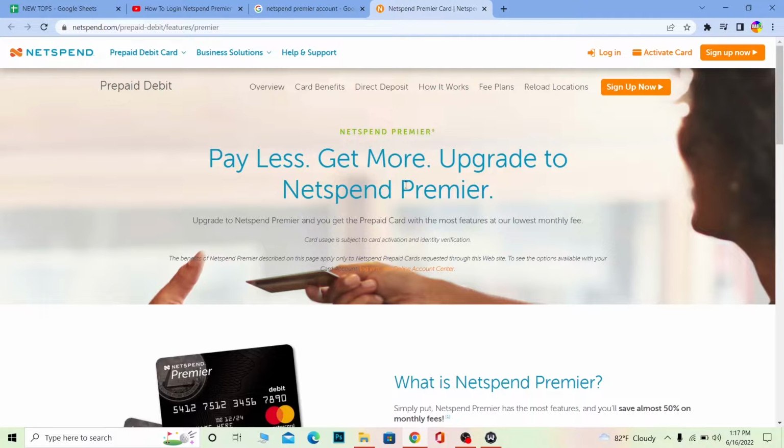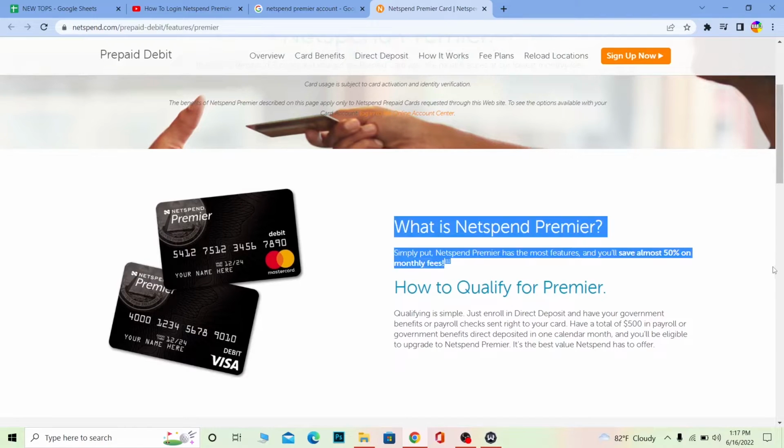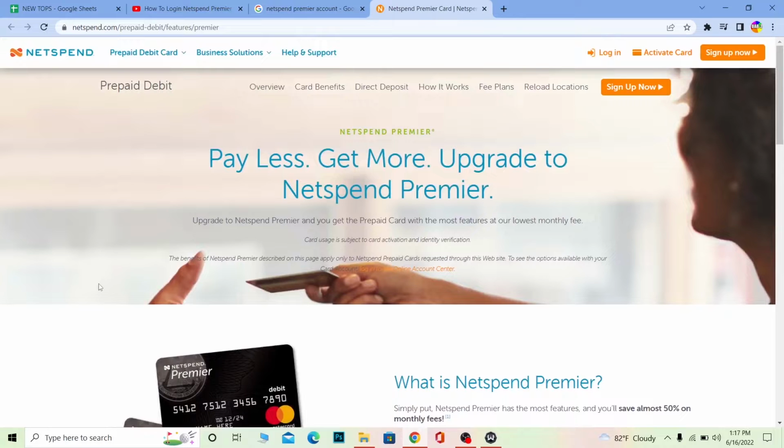NetSpend Premier is basically an upgrade to NetSpend. Upgrade to NetSpend Premier and you get the prepaid card with the most features at our lowest monthly fee. It's basically like you have to buy it for a monthly subscription or something. If you want to know more about it, you can read these articles over here to know more about its features and functions. Now, this video is not about me explaining what this card is. It's basically about how you can log in to your account.